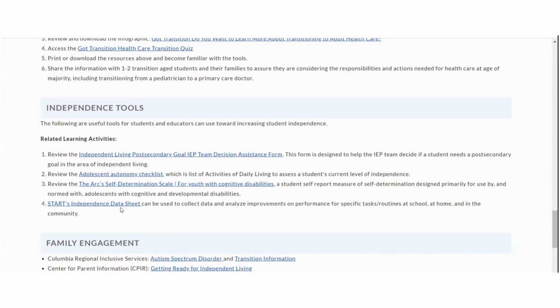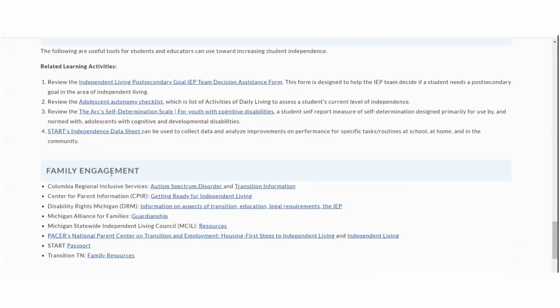This data sheet right here. And here at the bottom are tools for family engagement. That completes the review of the independent living component.